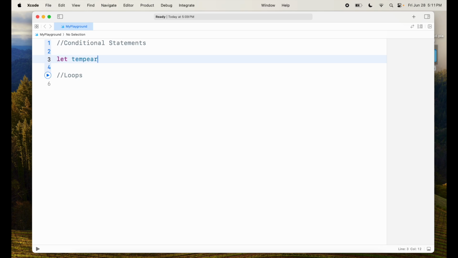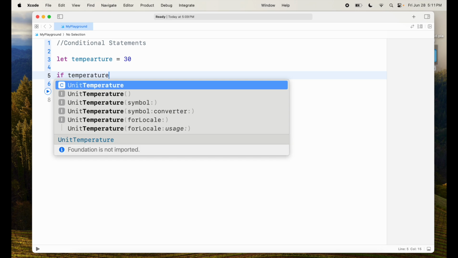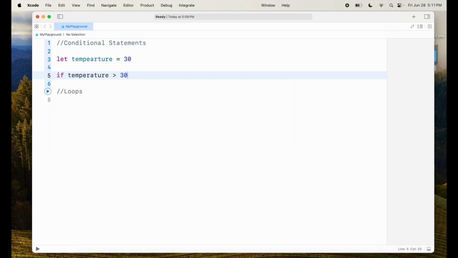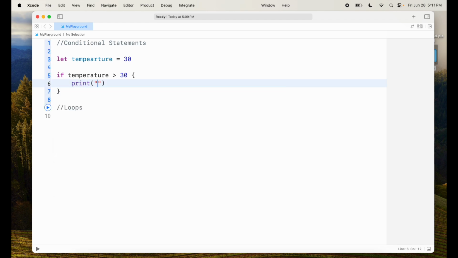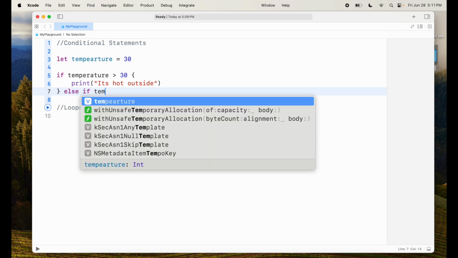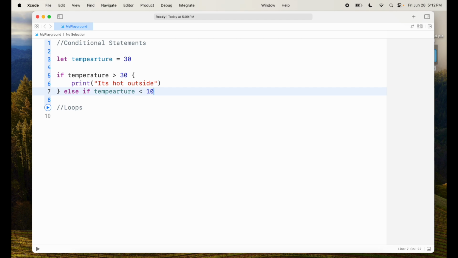Let temperature equal to, let's say, how much is it today? 30 degrees. If temperature is greater than 30, I'm going to say print it's hot outside. I'm saying in Celsius. Else if temperature is less than 10, then I'll say print it's cold outside.